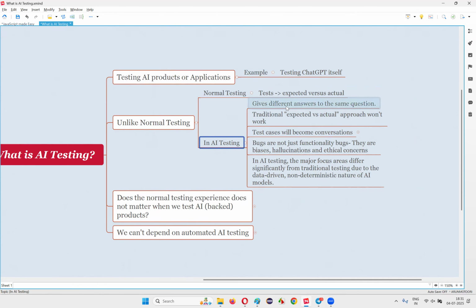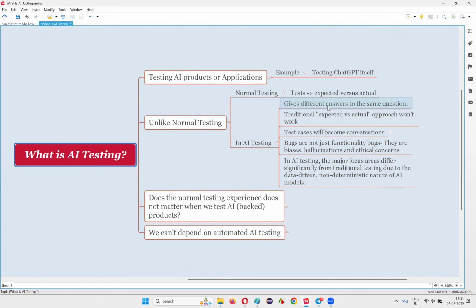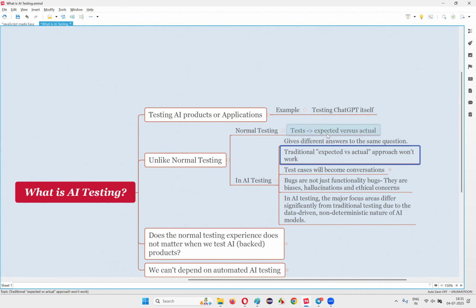While performing AI testing, these AI tools or AI products or AI software will generally give different answers for the same question. Okay, so we cannot always have an expected result. Okay, so that keeps changing. Because this kind of AI tools which we are testing as part of AI testing will give different answers to the same prompt or question, the traditional expected versus actual approach won't work in this case. This is a major thing that you will experience when you are performing AI testing, that is, testing AI products or software or applications.